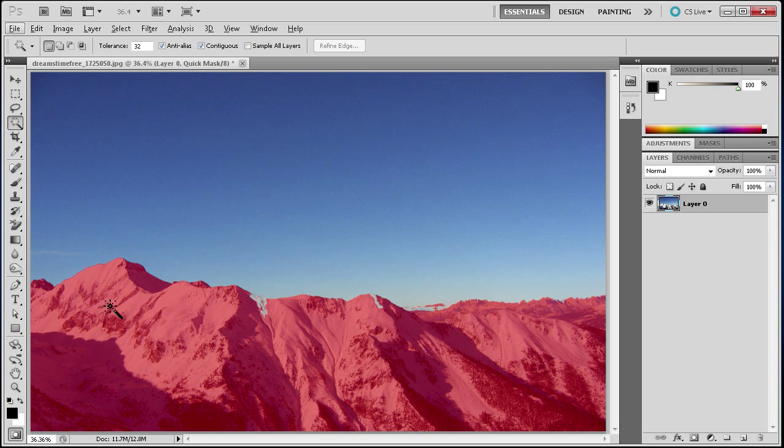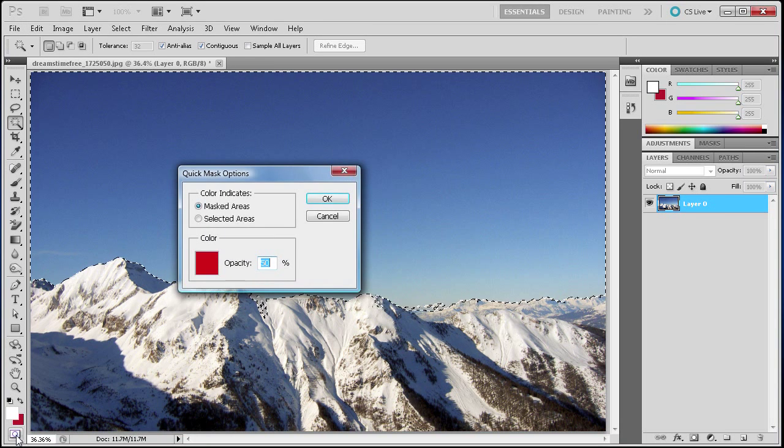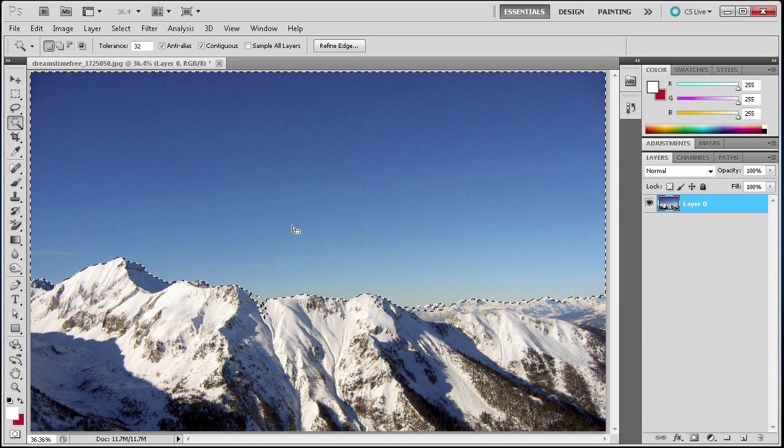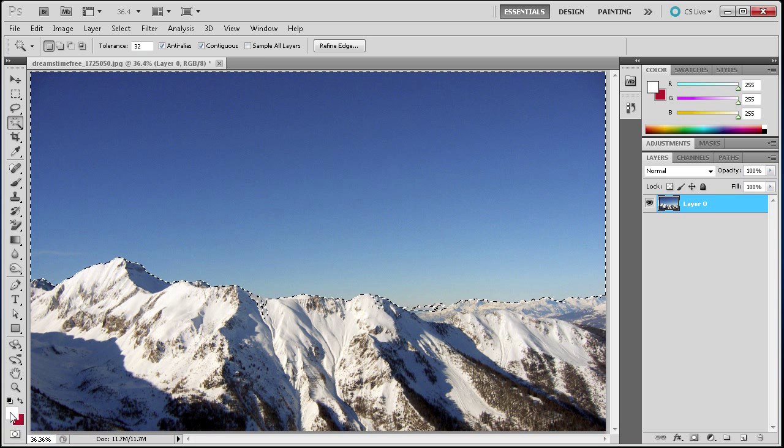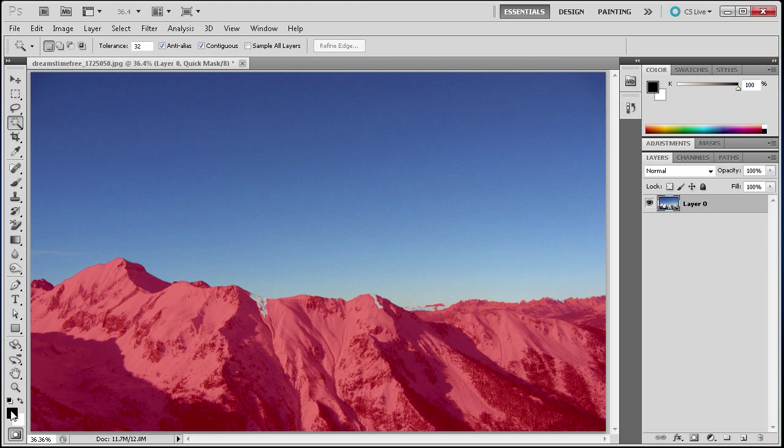Now you can change what is selected and what's not selected by double clicking on the little quick mask icon down here, and you can see that you can change if it's the selected area or if it's the masked area, and you can change the color and opacity. So basically I'm just going to click OK and go back to quick mask mode. Now what's going to happen when you go into this mode is it's going to change your colors from whatever you have them set to the default black and white.